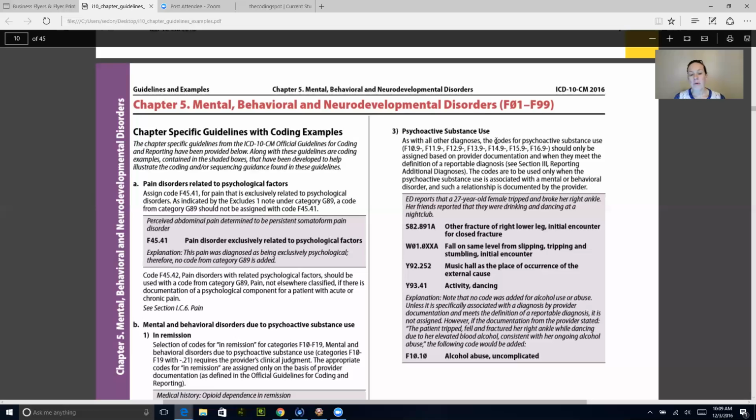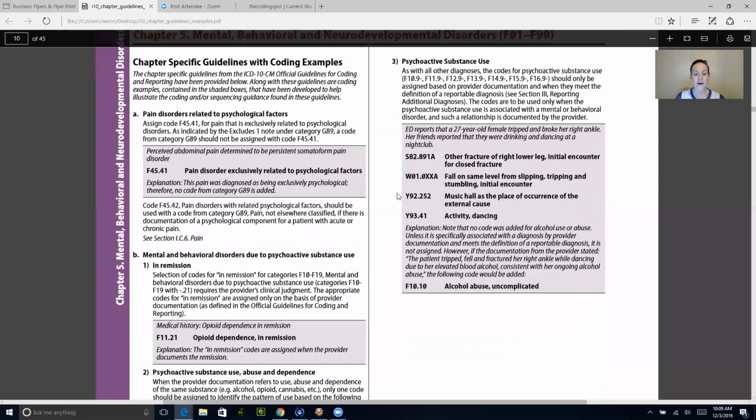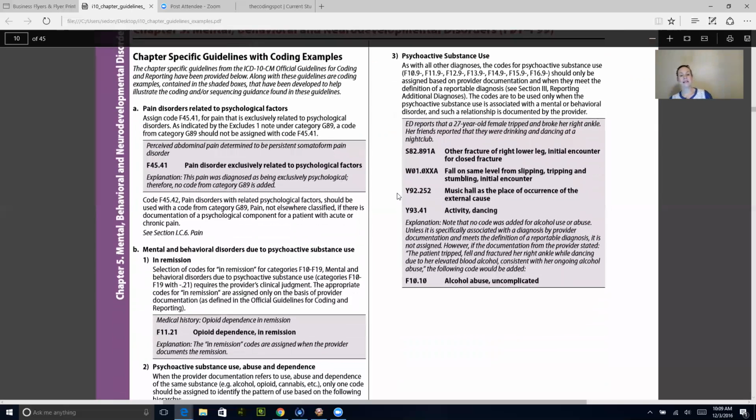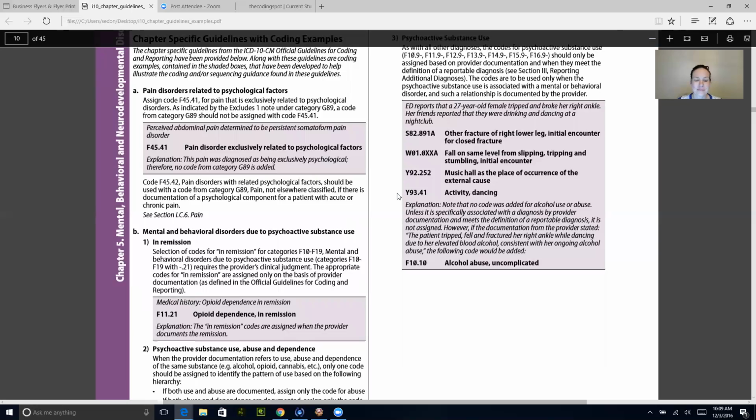Code F45.42, pain disorders with related psychological factors, should be used with a code from category G89, pain not elsewhere classified, if there is documentation of a psychological component for a patient with acute or chronic pain. And there is another section we could see, specifically the pain section, which is coming up in another video.